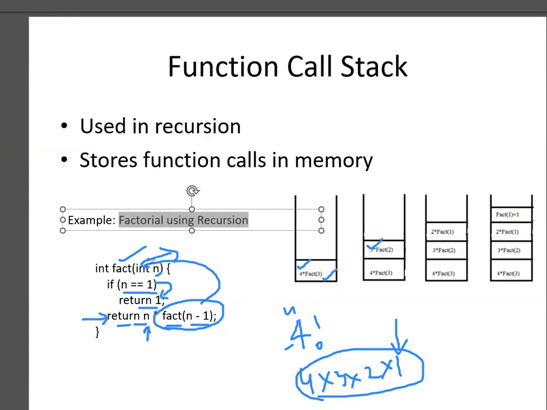It will call itself automatically, but this time this n is 2. But when you check this condition, still not okay. Still we have to do 2 multiplied with fact n minus 1. What is n minus 1? Now it becomes 1.